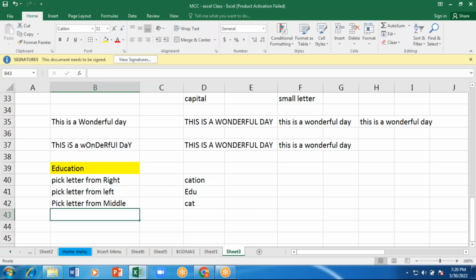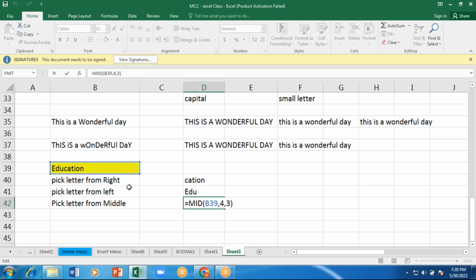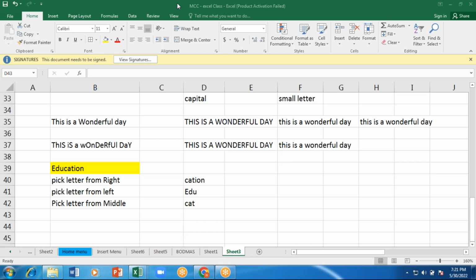So in the middle, from the 4th letter, the 3 characters, it is CAT. EDUC, C is the 4th place, so from the 4th place, the 3 letters CAT. And from the left side, EDU. So you can select from the left, from the right, and from the middle. You can try this kind of formulas. Any doubt, guys?